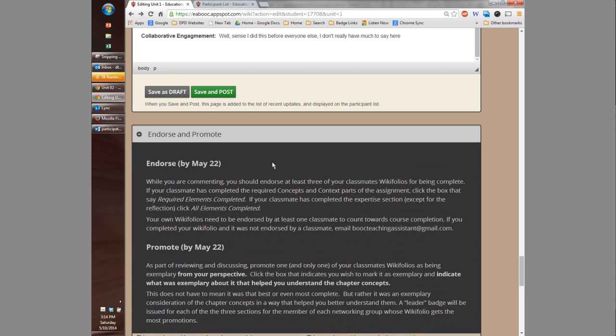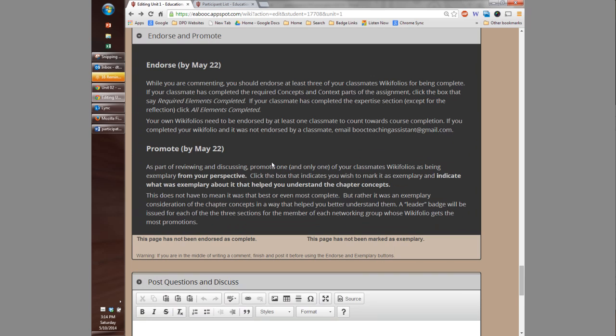Now, you are expected to interact with your classmates. This is part of the required assignment. While you're going in and commenting, you should endorse at least 3 of your classmates' Wikifolios for being complete. If they complete the required parts, click 1 button. But if they complete the optional parts as well, click on All Elements Completed. This means that they've also asked a question of their classmates that is a required part of the course that they ask of each assignment. So make sure that they've done that. And if they haven't, don't endorse it as being complete.